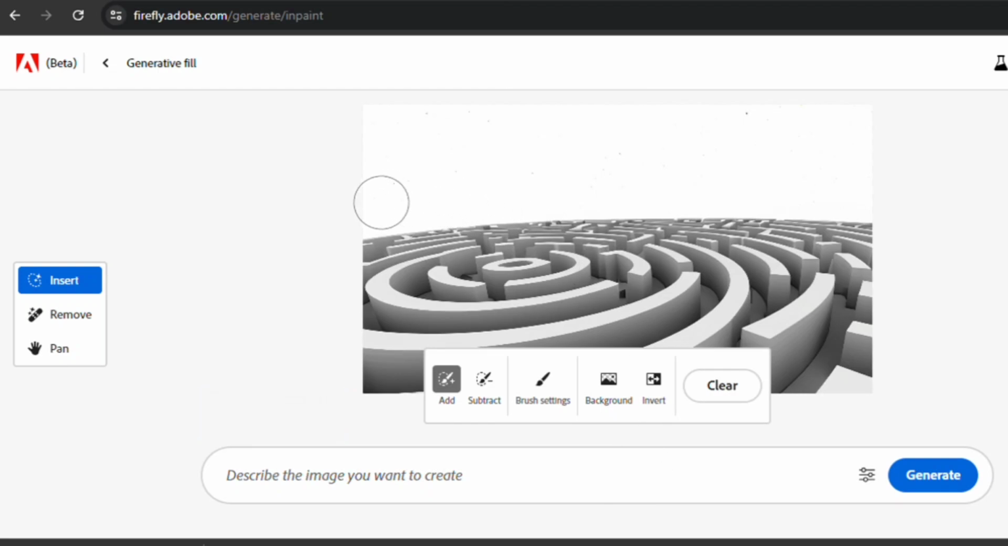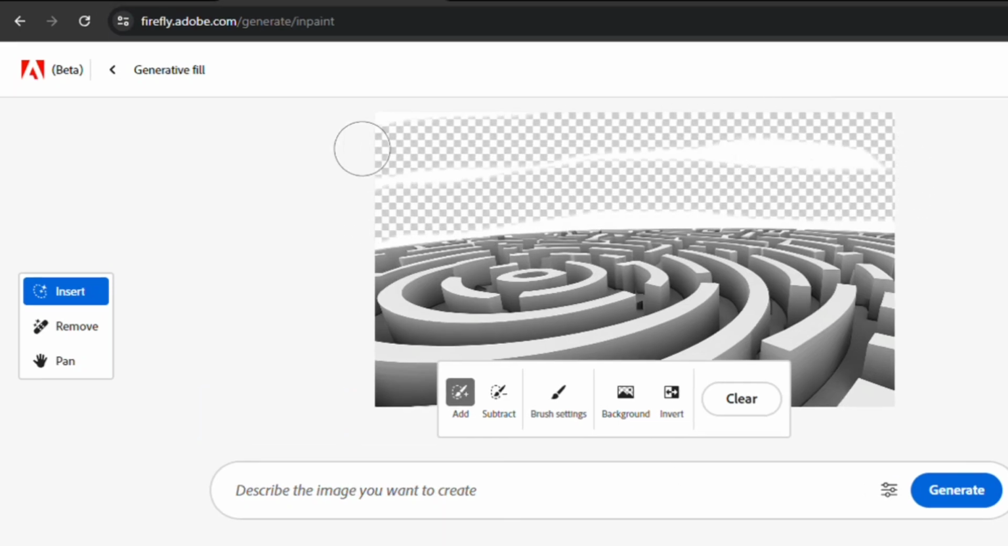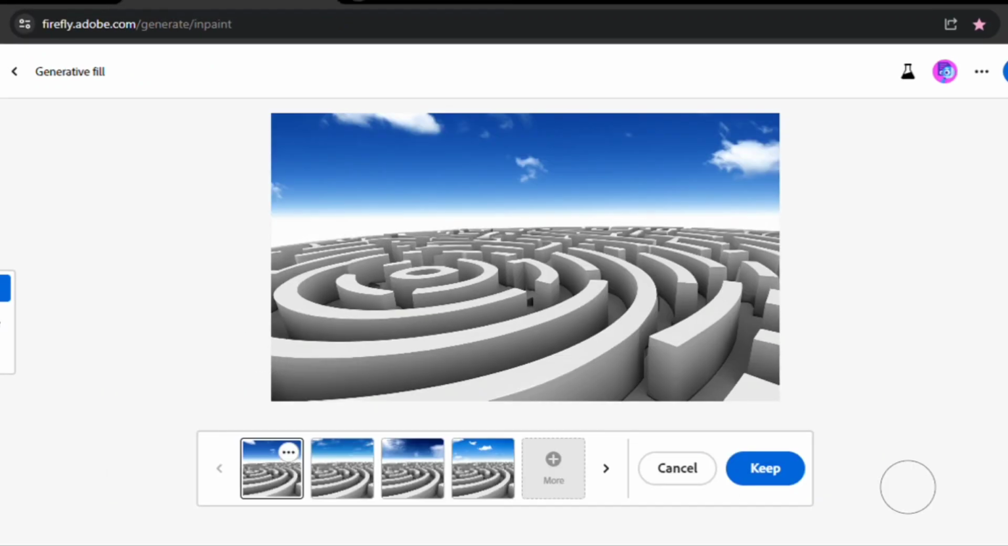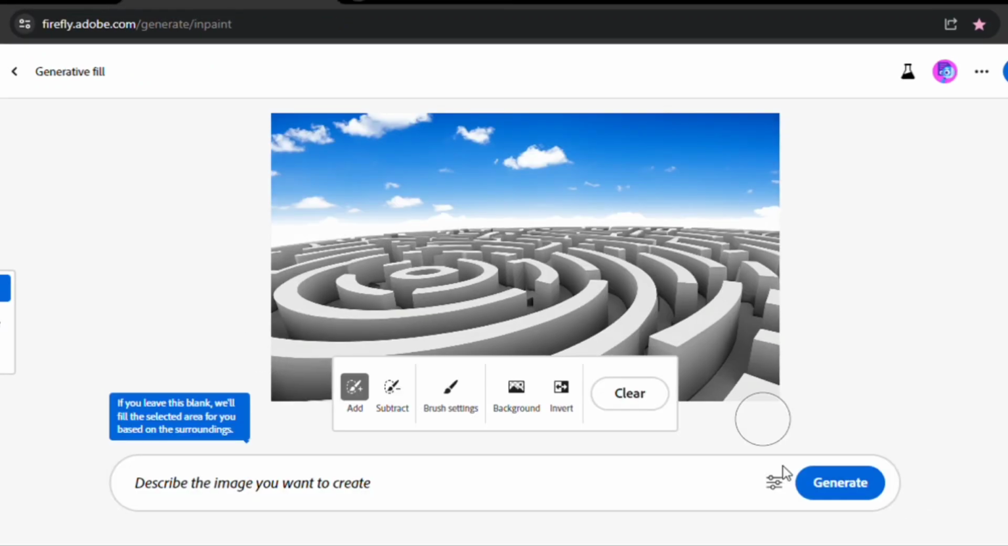So let's move on to the background. Again, I'm going to select the background and let's look for some beautiful blue skies. Choose the one you like and select keep.